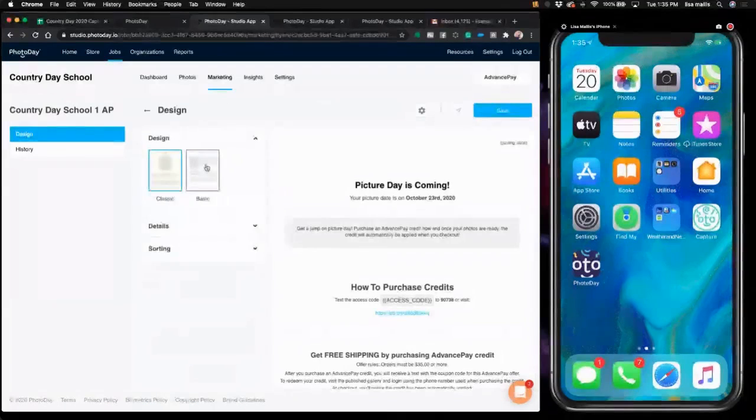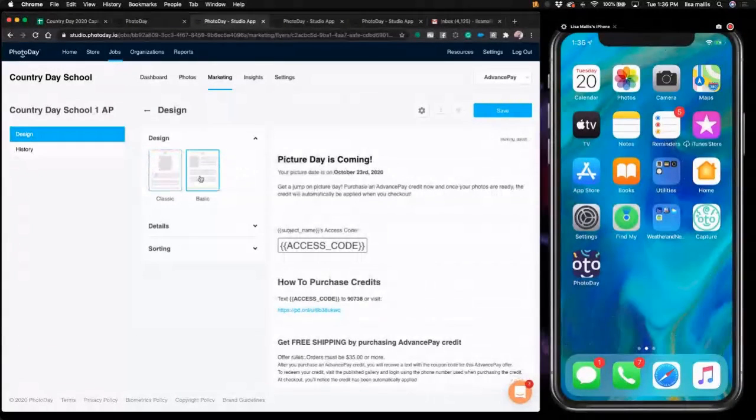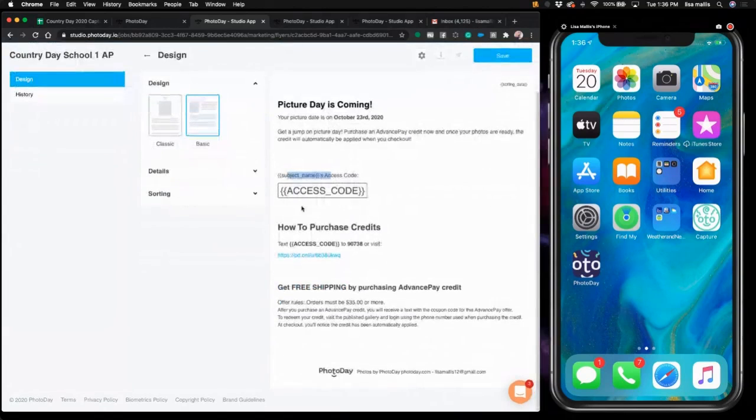And I got a couple different designs to choose from. I can choose the basic design or the classic design. For this one, I'm just going to choose the basic design. And then this will populate with each person's access code, each person's name. It'll be personalized. And you can see it already has all the links, all the settings, and the instructions on how they purchase their credit already written for you.